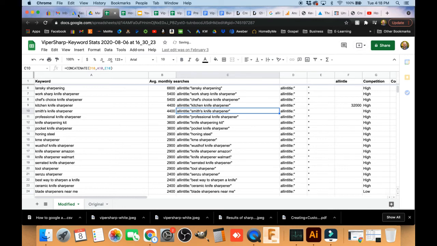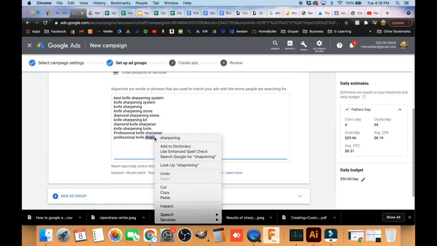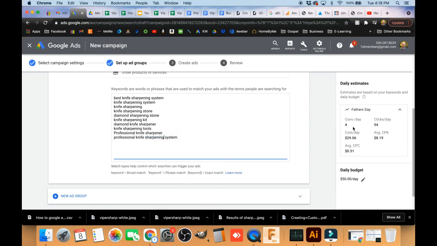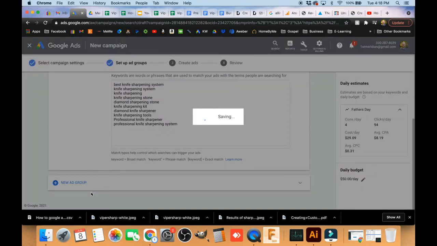But you might need to spend a little time looking through your list of keywords to decide those that are most valuable for you. Okay. All right. So fix your typos as you go. Okay, so we've set up this ad group. We're going to save and continue. I'm not going to create multiple ad groups at this time, just one.